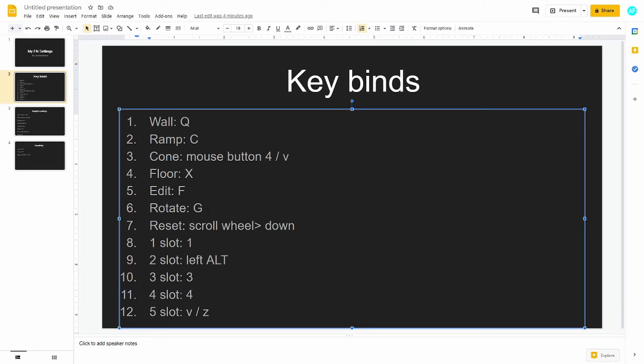So basically, rotate is G. The reason I like to keep it on G is because you don't really need to rotate your weapons in this game, okay? So I like to just keep it on G so you never have to rotate it.